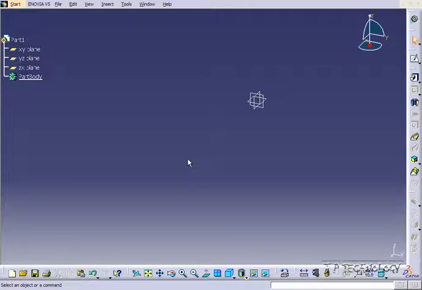This is tutorial number 16, and it covers how to use the offset sketch feature within Catia V5. To start off, open up a new part file, and once you've done that, let's go into the sketcher. So click Sketch and click any plane.